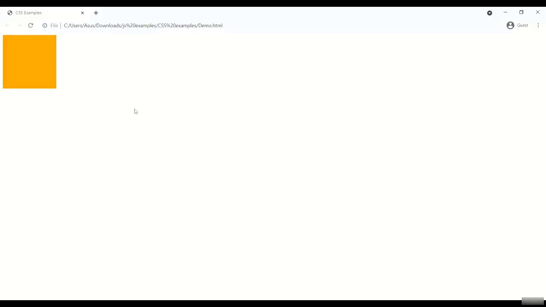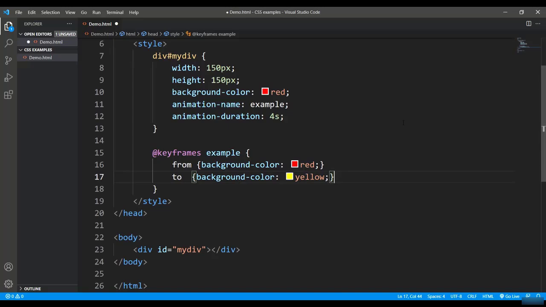So in the 4 seconds of time, this box will transform itself from red to yellow. As soon as the transformation is over, it will come back to its original one because I have given a default background color to this div, that is red. Alright, so again I will refresh. In 4 seconds it will come from red to yellow, and once it is done, it will come back to its default one. So this was just about the keyframes thing where I changed the background color. Similarly, you can change the position also, whatever you want.